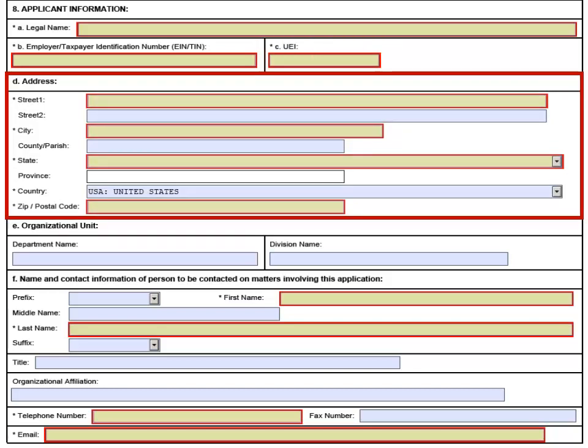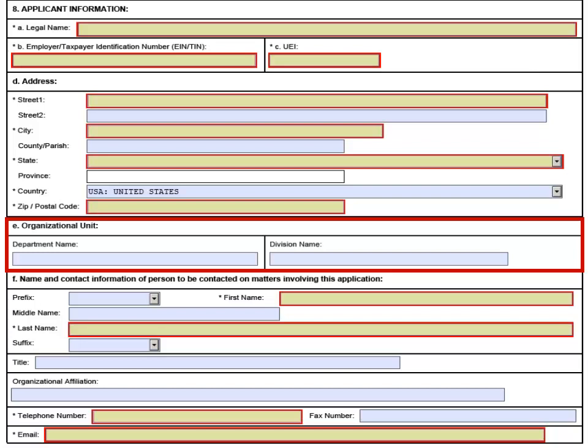In box 8D, address, enter the street, the city, the county or parish, the state, if located in the United States, the province, the country, and the 9-digit zip or postal code if located in the United States. If the +4 of the zip code does not exist, enter 4 zeros. Box 8E, Organizational Unit, is the name of the primary organizational unit, department, or division that will undertake the assistance activity.